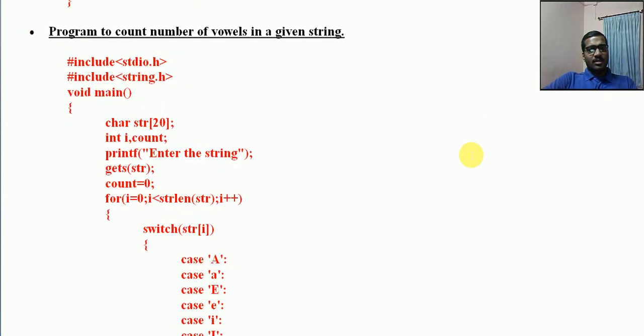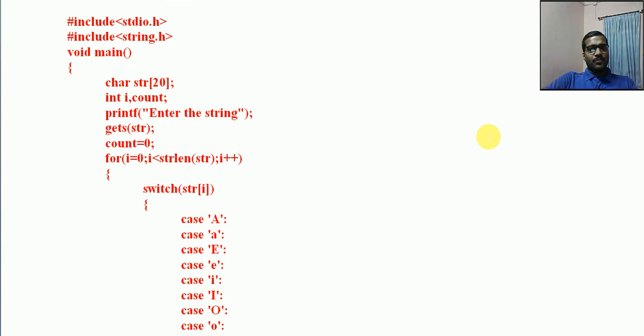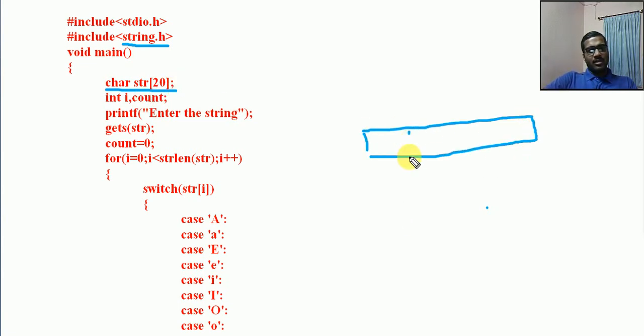Here it is using a slightly different logic. You can directly use if, but here we are using a switch concept for finding the number of vowels. We are using strlen here, so string.h is to be included. char str of 20. I am declaring one character array with some size, 0, 1, 2. str is the name of the character array, which points to the base address.